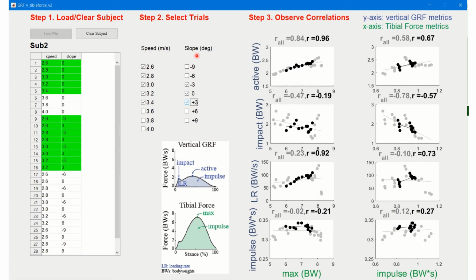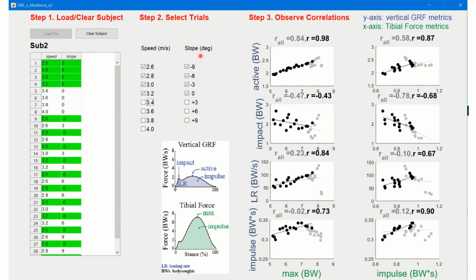You can continue to toggle between different subsets of conditions to explore how the relationship changes based on the subset of conditions that is selected. It is easy to see that based on the subset of running conditions that is selected, the relationship between ground reaction force metrics and tibial force metrics changes.